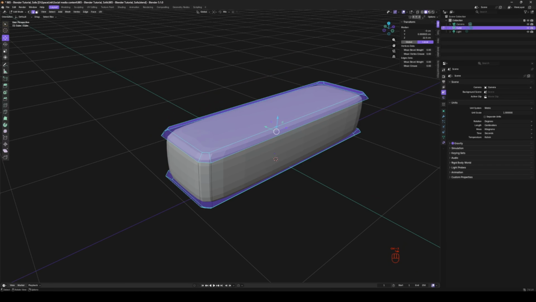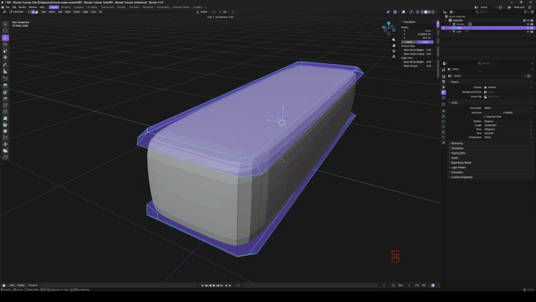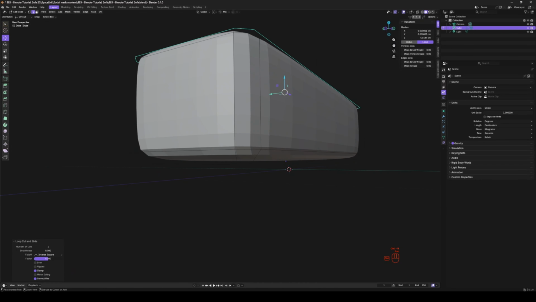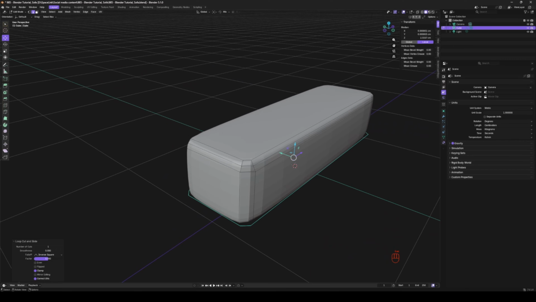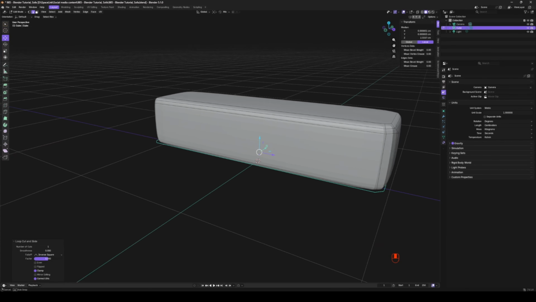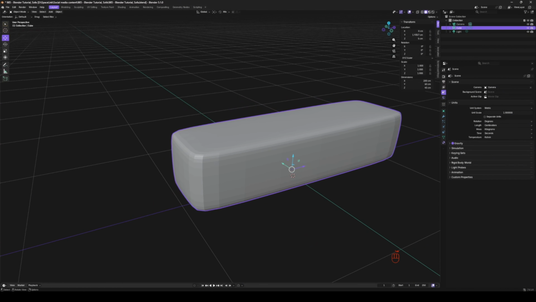Press Ctrl+2 to add a subdivision modifier. Then Ctrl+R to add loop cuts. These loop cuts will help us create more details later, like folding the inside or outside to represent the seaming area of the fabric.